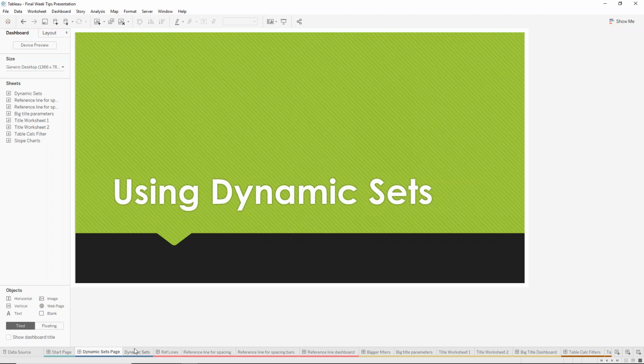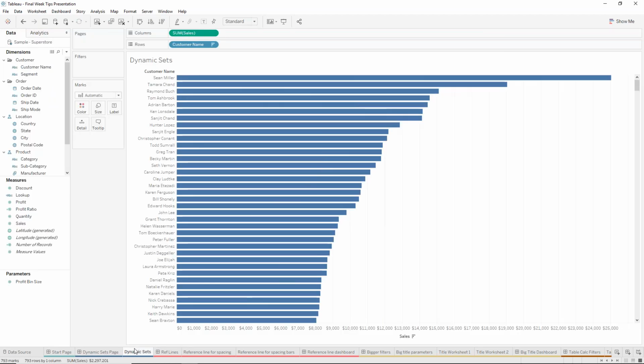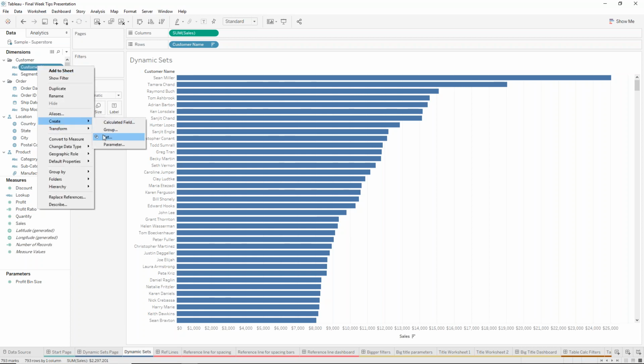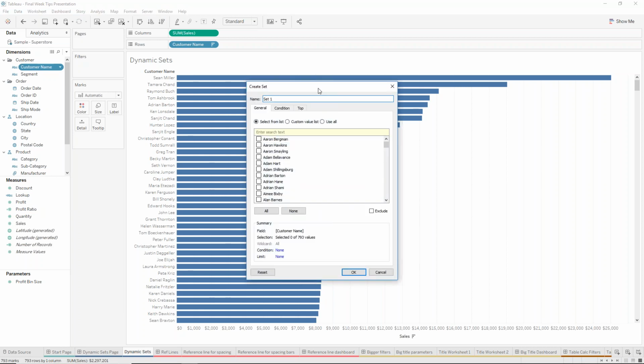So I thought I would just give an example of what you could do with sets. So here it's very, very simple. You have just a customer name and the sales attributed to each customer in a bar chart. If you want to make a set, you just hover over customer name and go to create a set. Just simple as this.